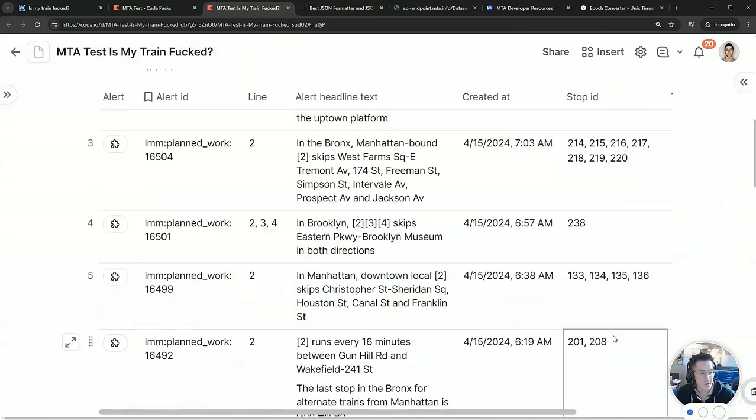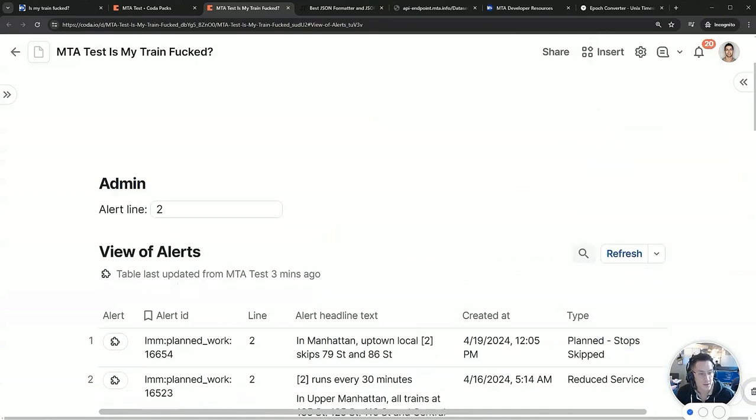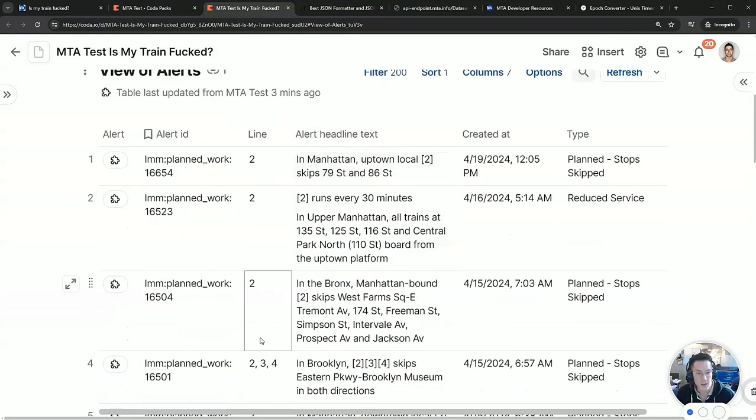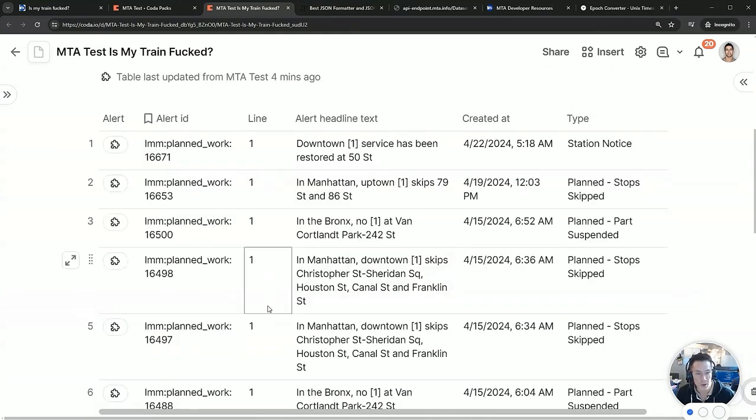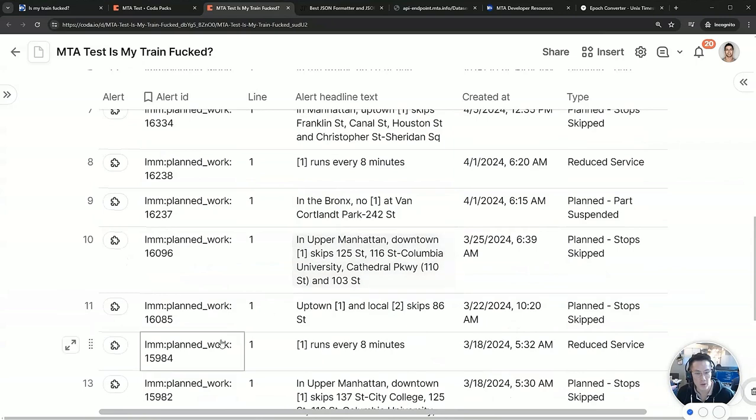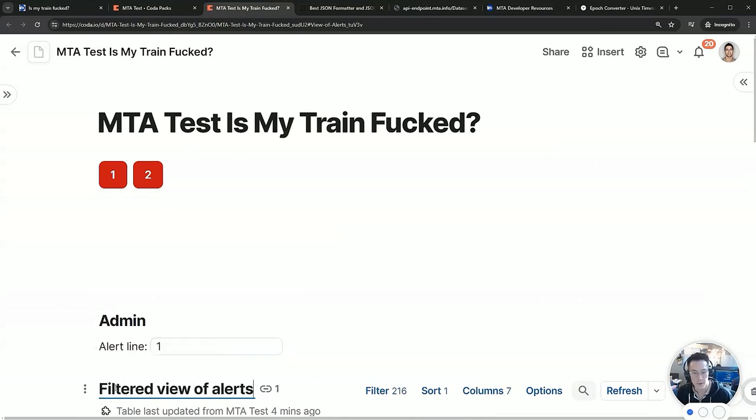And now this looks at just, let me hide the stop ID for now. This looks at just the lines for line 2. If I click on 1, this changes to 1, and then this goes all to show only the 1 train alerts, which is only 13 alerts going back to March 18, 2024. So I'm going to call this filtered view of alerts.